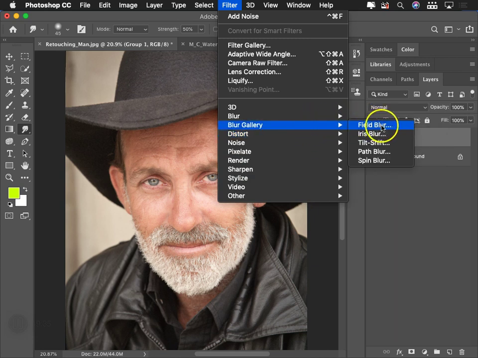Okay, can we go to fill blur? Okay, go to filter and then blur gallery, fill blur. Okay, click once.